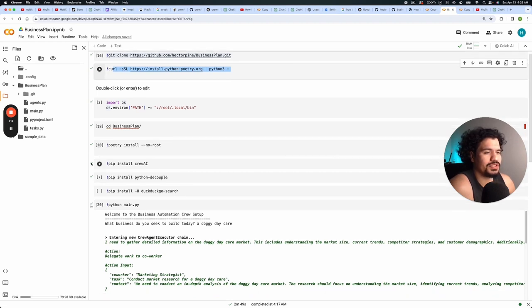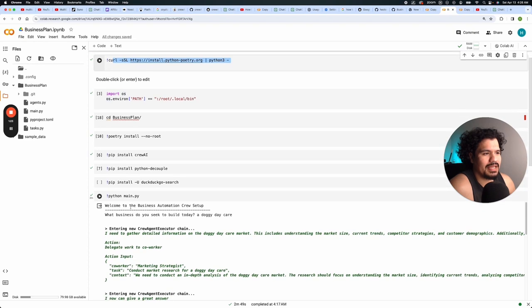Once you have all your little check marks on here, which again is going to take you less than 5 minutes, all you have to do is click the one at the very bottom, which is Python main.py. And that's when it's going to run your CrewAI project, again, geared towards helping you figure out a 30-day plan for whatever business you give it a name for.